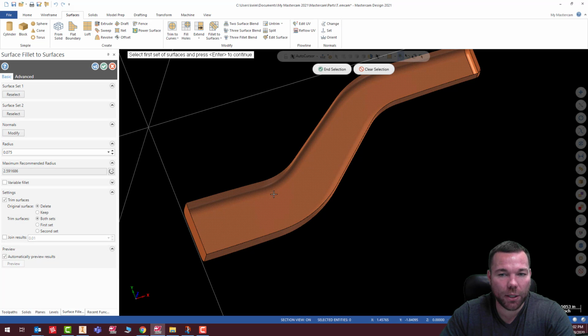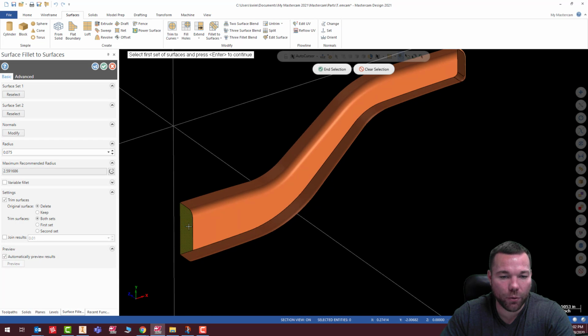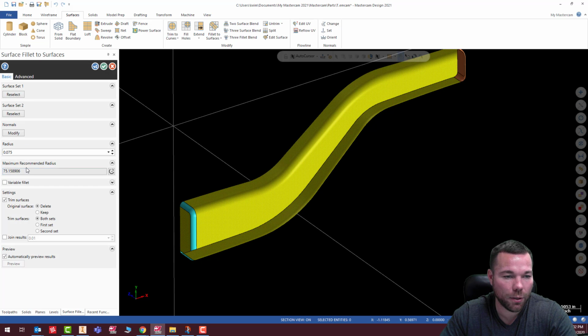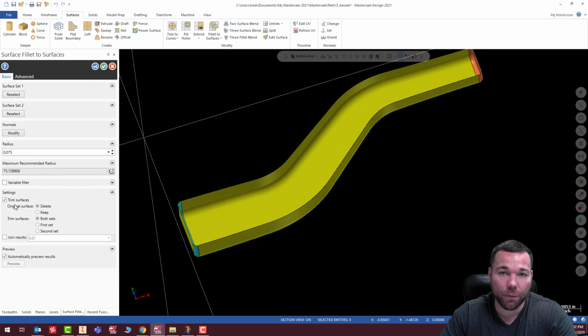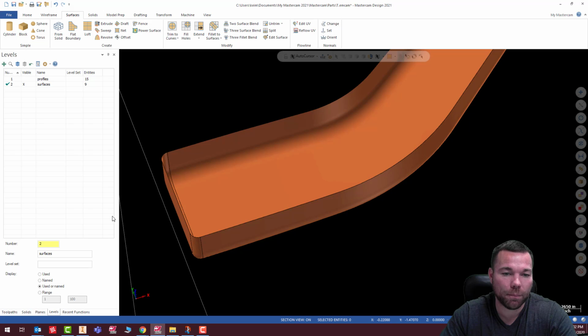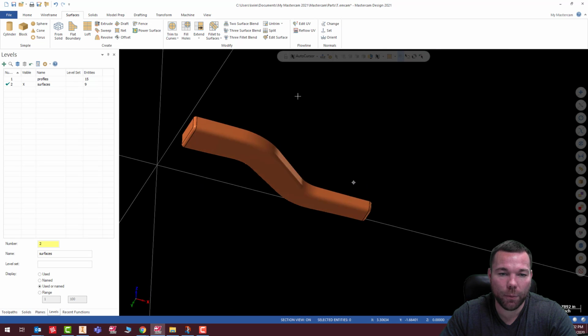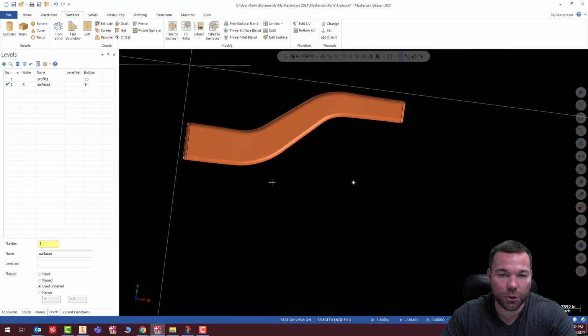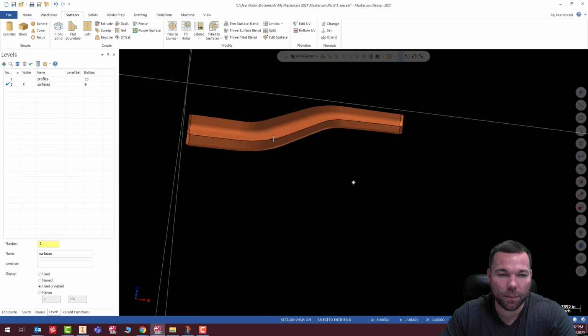All right, so I'm going to hit check, and I'm going to go pick this one. Oops. Clear selection. Okay. And of course, I have trim surfaces on. Otherwise, it wouldn't trim these, so you might want to make sure you have that on as well. And there we go. There is our finished surface.